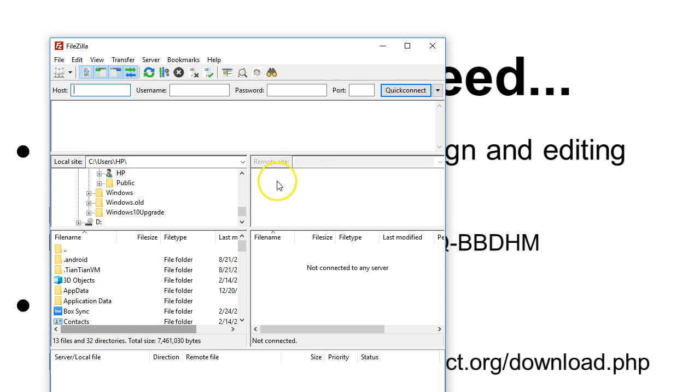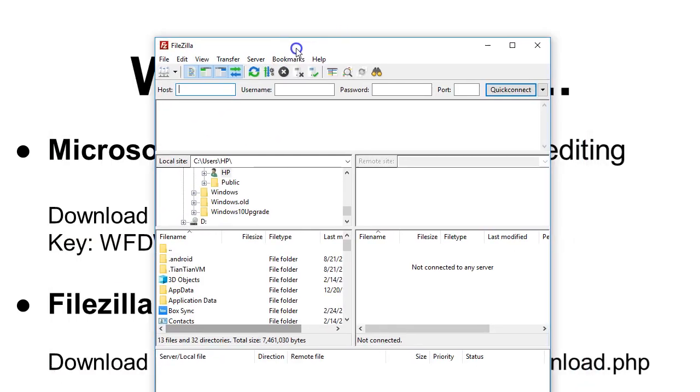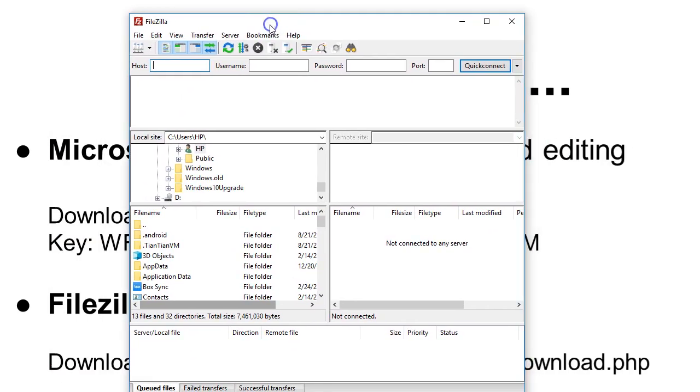So this is what FileZilla looks like. It's a very wonderful tool. That's what it looks like. And right now I'm going to go straight and show you how to edit your site using FileZilla. Are you ready? Let's go there.